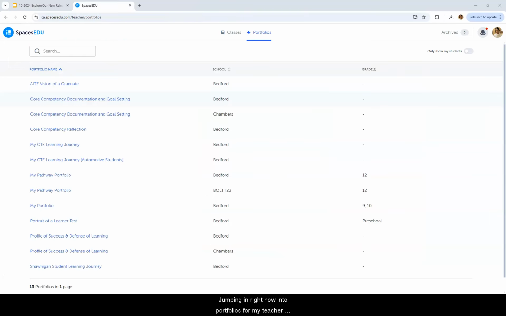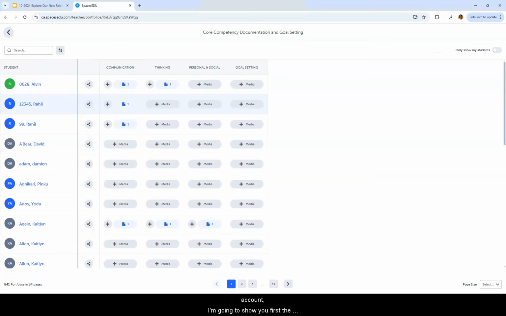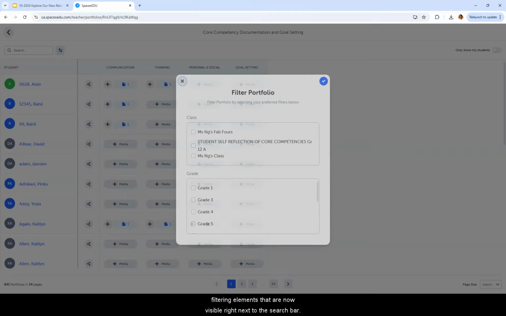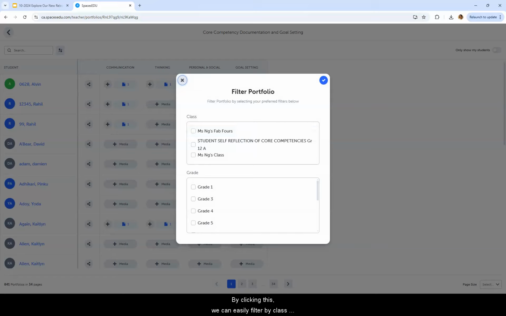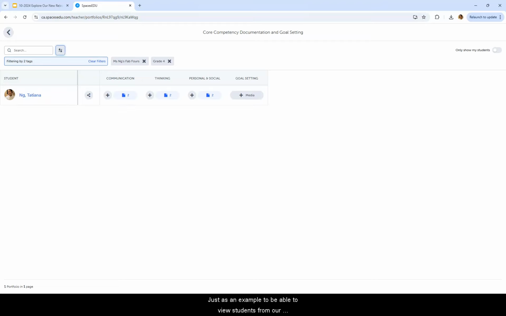Jumping in right now into portfolios for my teacher account, I'm going to show you first the filtering elements that are now visible right next to the search bar. By clicking this, we can easily filter by class and even by grade level if we want to. So we can go like this, just as an example, to be able to view students from our class list.